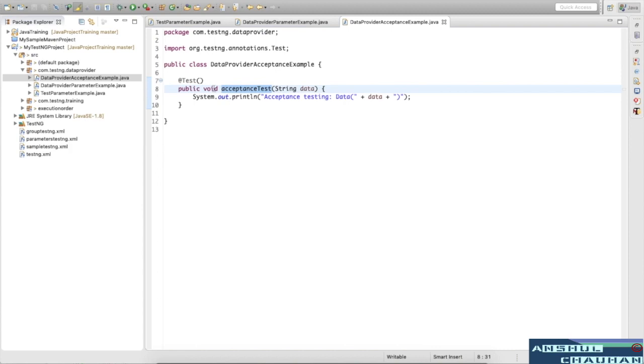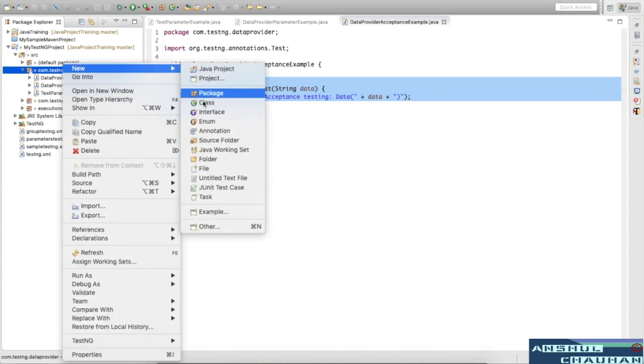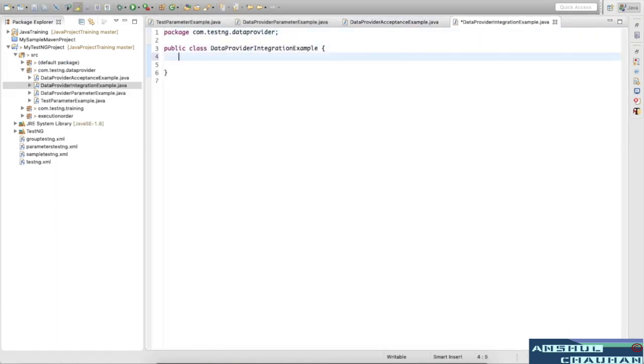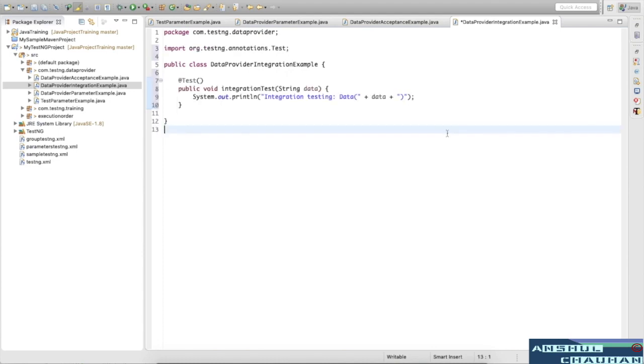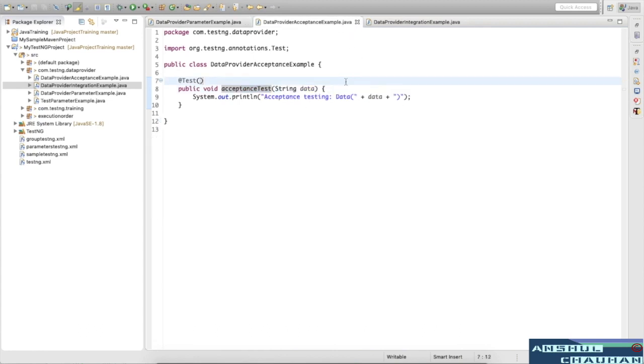In a similar way, I will declare another class, DataProviderIntegrationExample, and simply declare a similar case like this, right? So create a new class DataProviderIntegrationExample. And in a similar way, I will declare another test case over here, and the test name is integration test, which is also printing some data. So we have declared three test classes. First is DataProviderExample, in which we have the three tests, which are accepting the scenario data. Then we have the acceptance test. Then we have the integration test example, right?